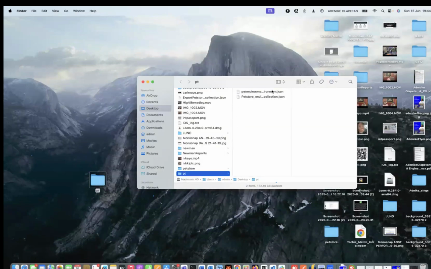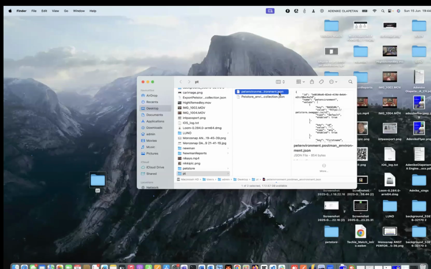You should have an environment.json and you should have a collection.json. So confirm if you can see that. Please drop a yes on the chat. Can you drop a message on the chat if you have successfully done this?